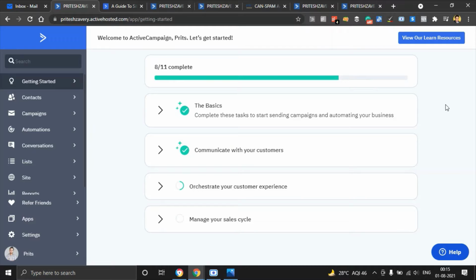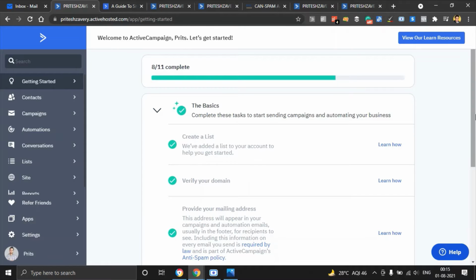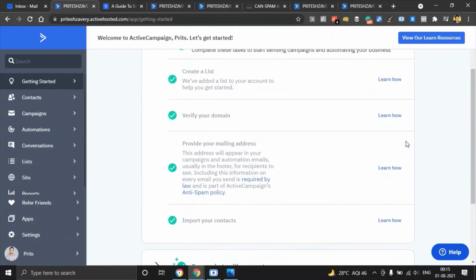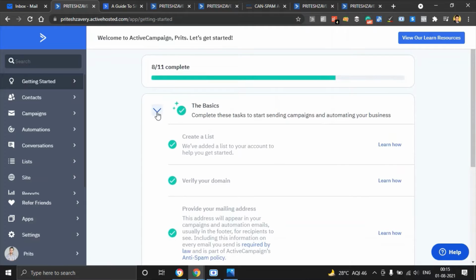This is bifurcated into a few buckets. The basics: communicate with your customers, orchestrate your customer experience, and manage your sales cycle. So let us begin. As we go on to the basics, if I click on the basics, there are a few things that you must do. As a guide, create a list, verify your domain, provide your mailing address, and import your contacts. I will show you how to do these things one by one.